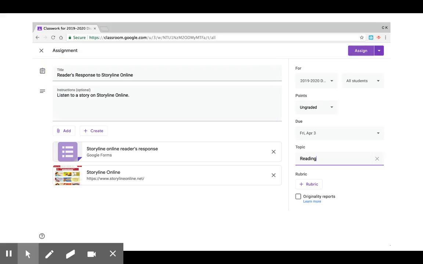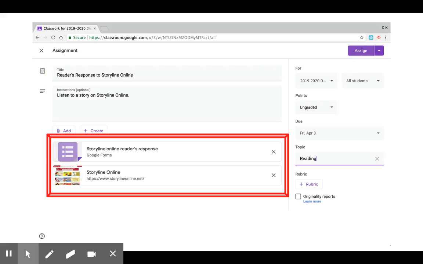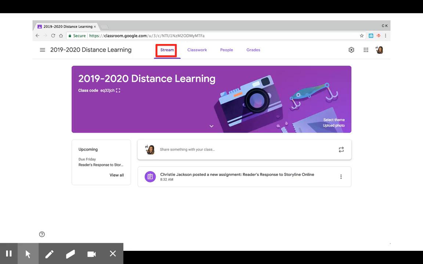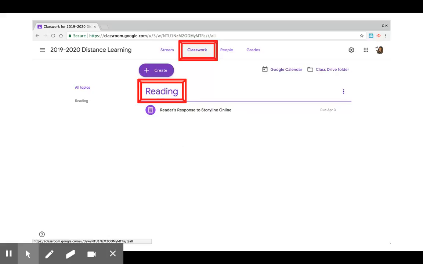And once I have all the components, title, instructions, links to assignment and outsources, points, due date, and the topic, I'm ready to assign. Once I click assign, it's going to show up in two places. On the stream, which is the first page, or under classwork under the subtopic you've created.